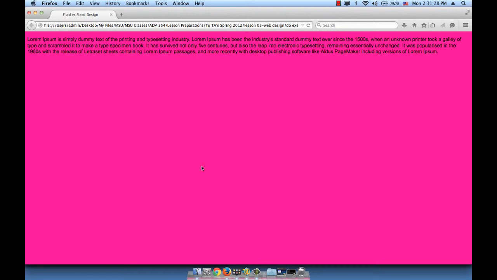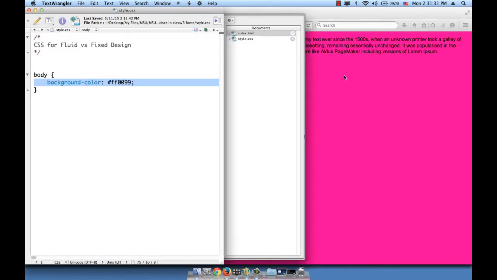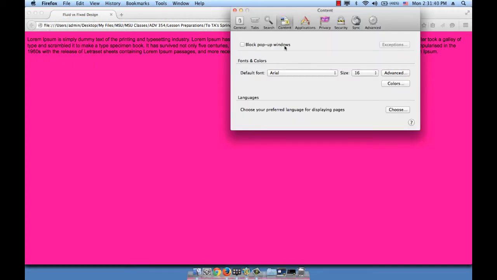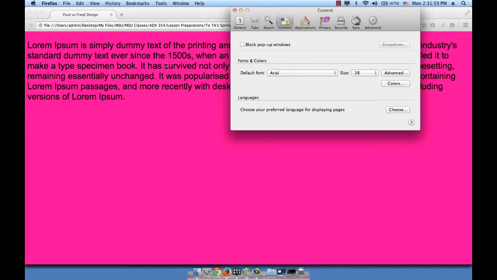We didn't specify the typeface that we want. So what happens is, if nothing is specified in the CSS, the browser goes to the preferences and sees what the default is there. I happen to have my default font set to Arial and the size to 16. So that's what the browser does unless I ask it to do otherwise in my CSS. Now if I change 16 to, let's say, 28, you immediately see an increase in font size.